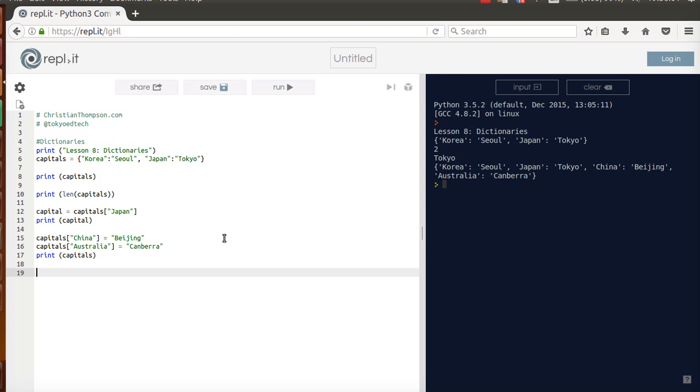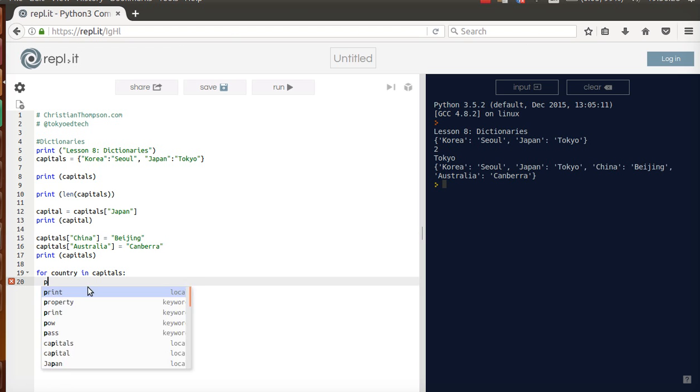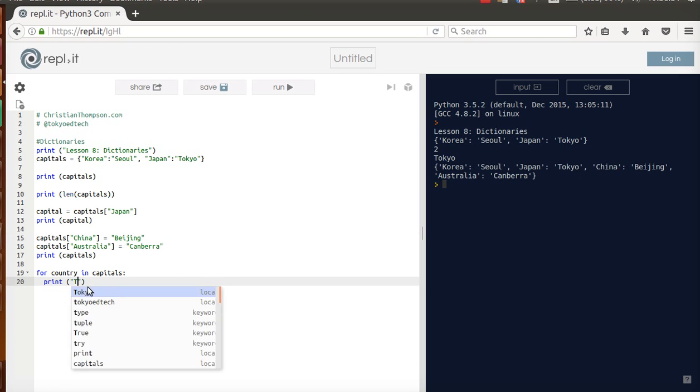Now here's where it gets very interesting. I can also, just like I did with the lists and like I did with the strings, use a loop to iterate through each item. So for country in capitals. Okay? So notice, capitals is my dictionary. The country is the key. So for each country, Korea, Japan, China, Australia, in capitals, for each of those countries, I want you to do the following. Print the capital of blah blah is blah blah.